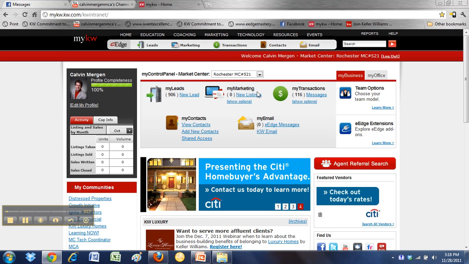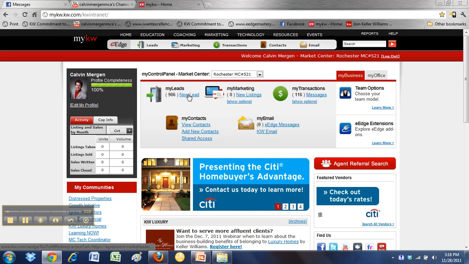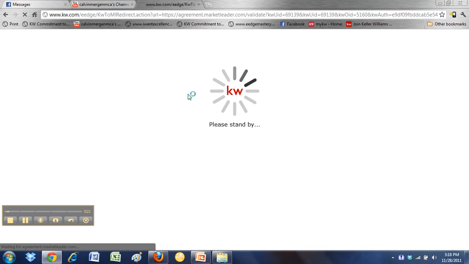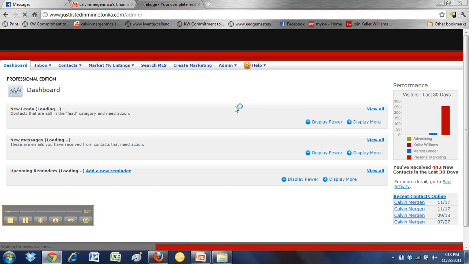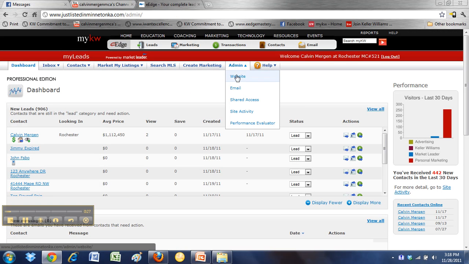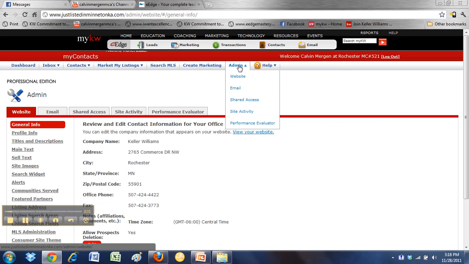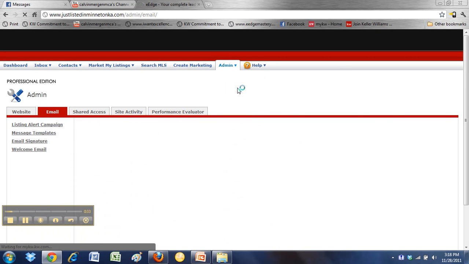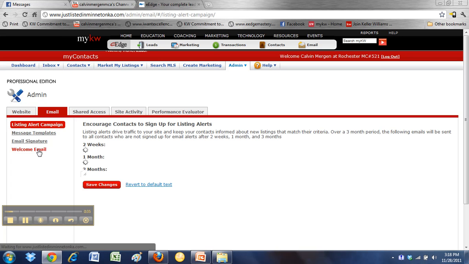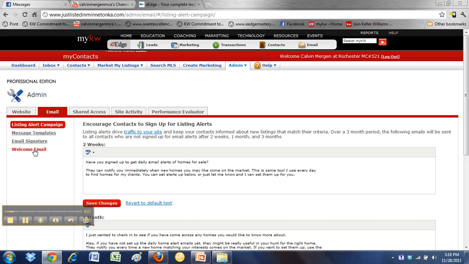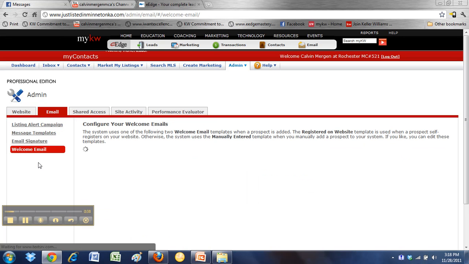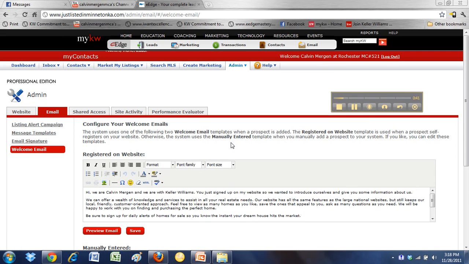So within the eEdge system, from the main page, just click, I always click on new lead to just get to my dashboard. And we have the new dashboard now. I know some of my older videos had the one on the side, but if you go to admin and then email, you want to change that initial email. And all you have to do now is go down to the welcome email down here. Click on that, and you've got two options here.